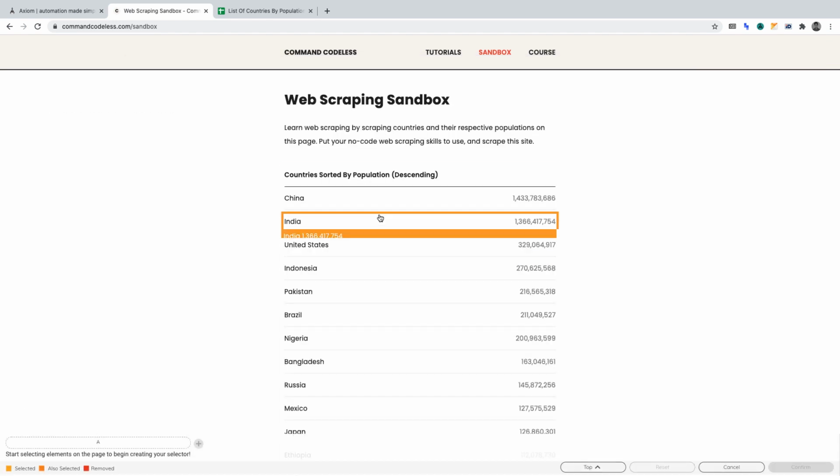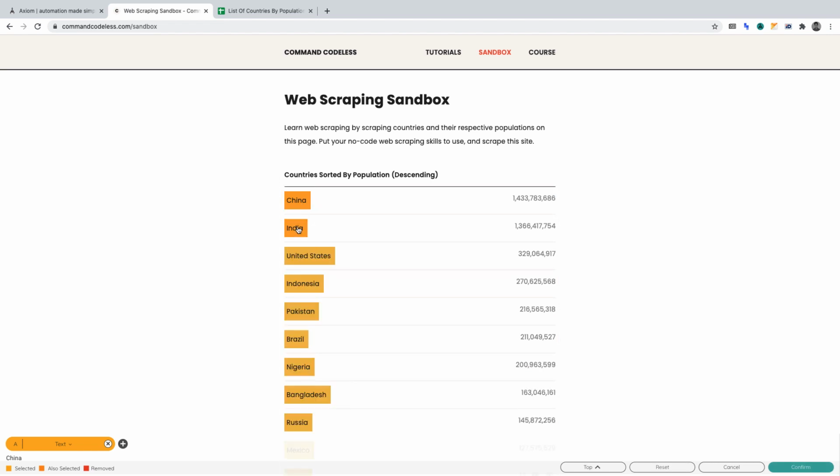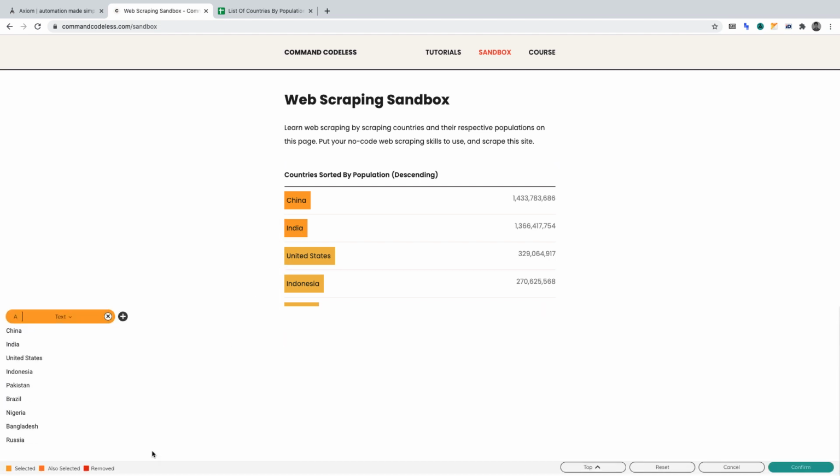Now, start by selecting each country. You'll notice that after we click the first few, the others get highlighted. The scraper has noticed that we want to scrape them all. You can expand the extension at the bottom of the page. From there, you can see the text that it will scrape when we run this web scraper.